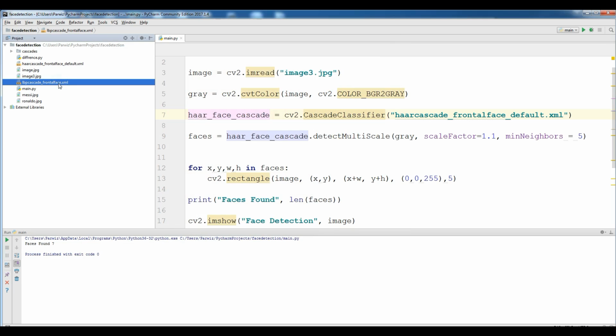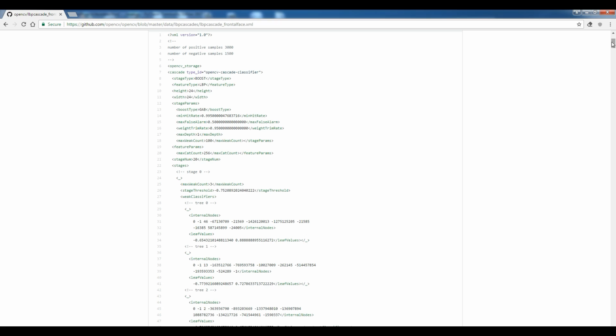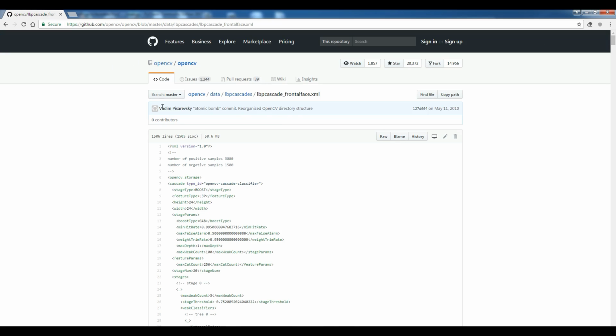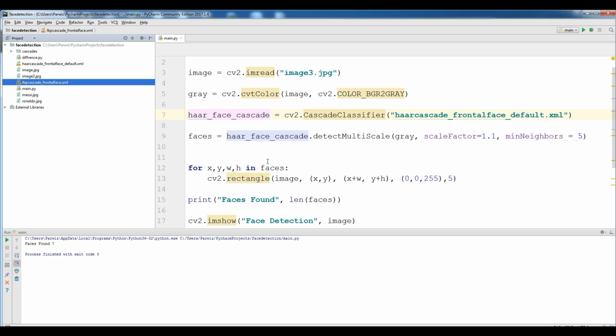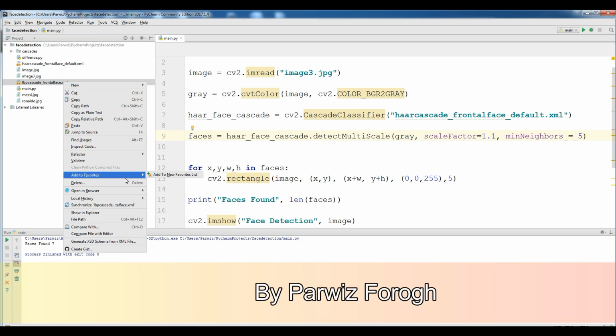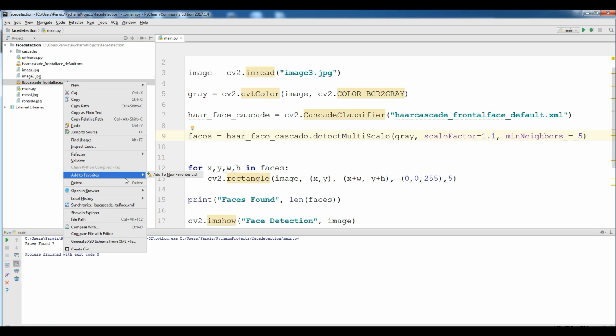The LBP classifier is also trained and has XML files. I have downloaded this from GitHub. I will add the link of the LBP Cascade frontal face. You can take this from GitHub. Now I want to change this to the LBP Cascade classifier. First I will make an example. After that I will show the difference between these two classifiers.